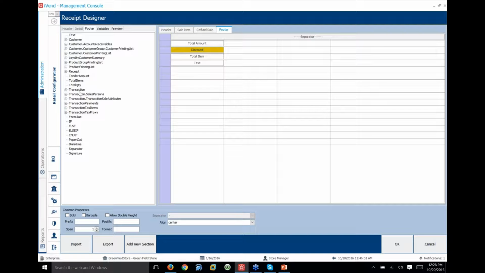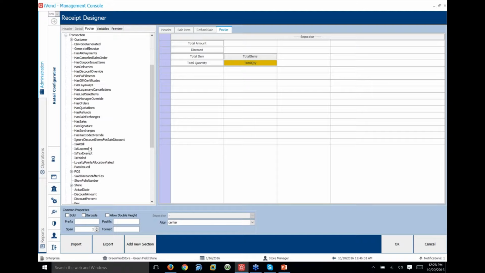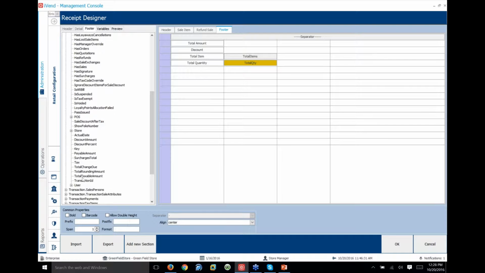All right. The next is total quantity. So we'll just drag total items, the number of items you are using in the transaction receipt, the number of quantity, how many quantity of the items are in the transaction receipt, and so there is subtotal.